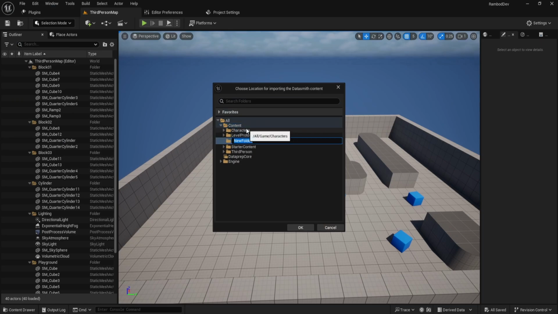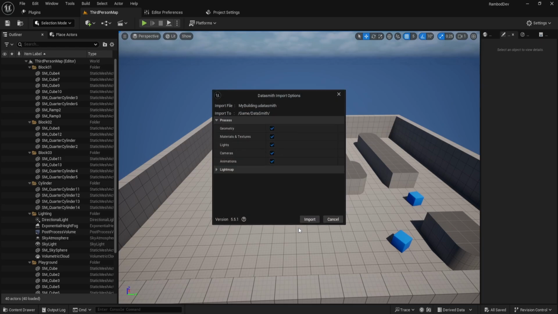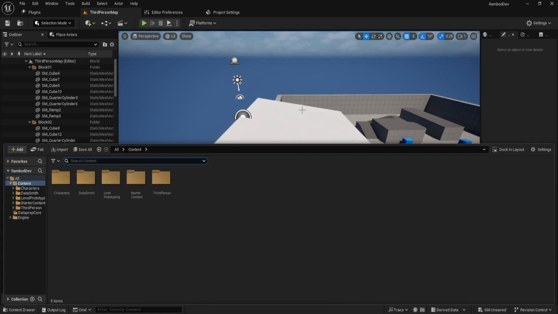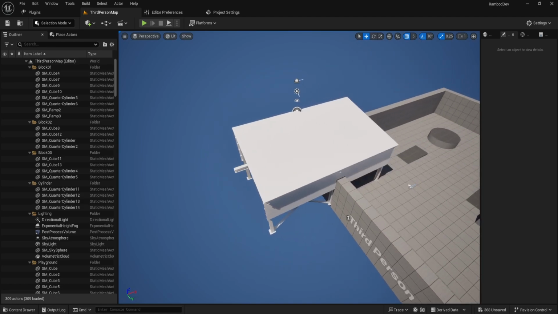For this tutorial, I named it Datasmith. Select the folder, click OK, and configure the import settings. Turn off lights, cameras, and animations, but leave geometry, materials, and textures enabled. Click Import, and voila, your entire model is here.